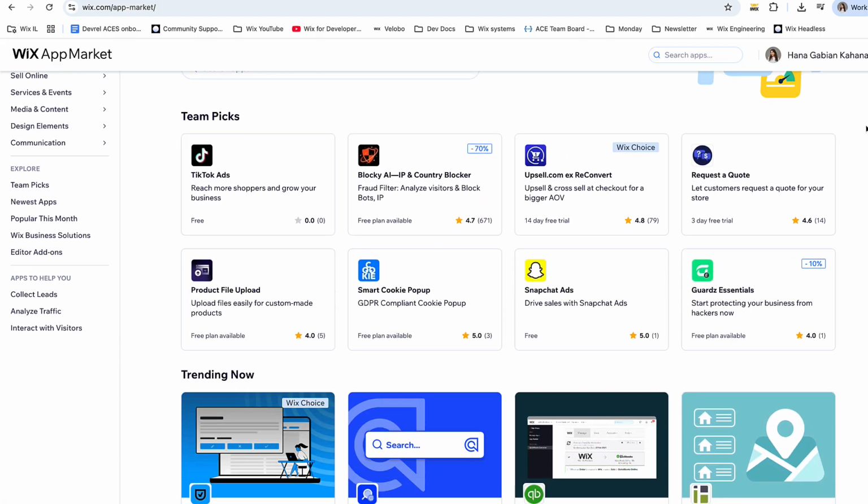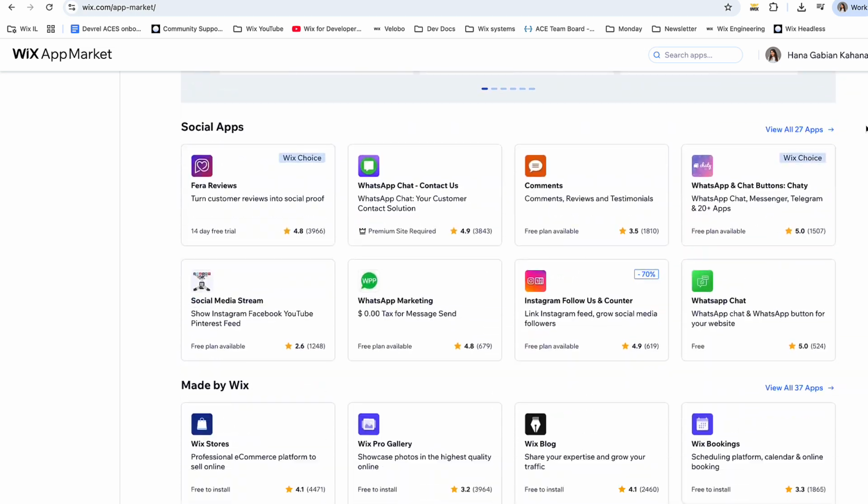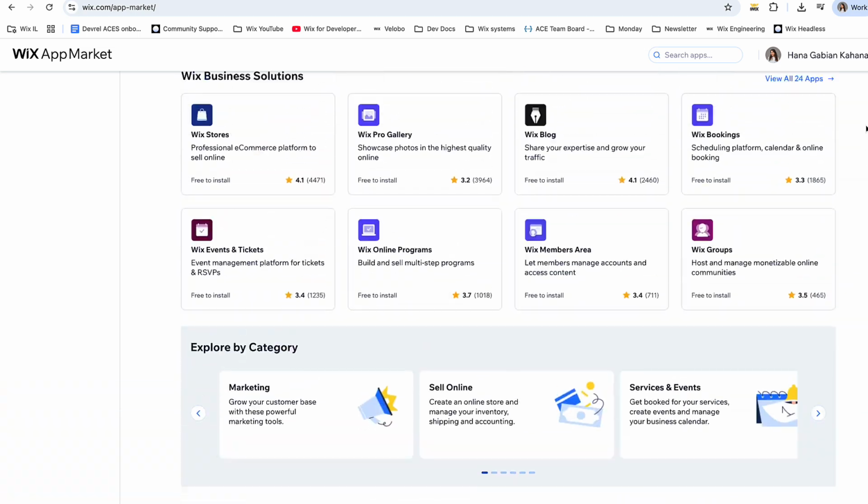Once your app is live, it's important to keep maintaining it. Respond to reviews, provide updates, improve functionality, and support your users.